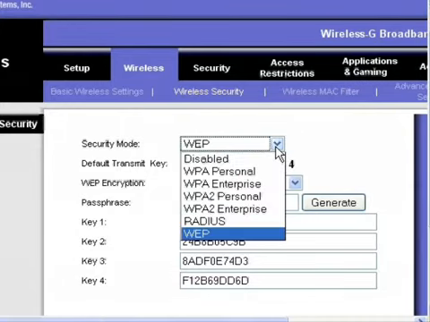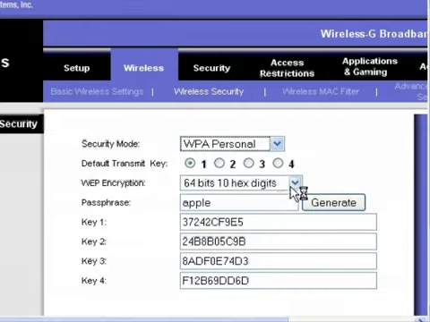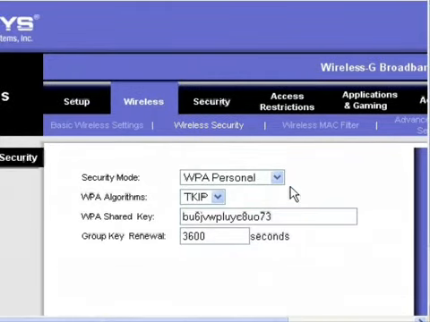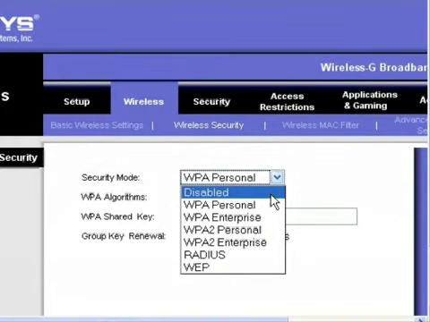Now WPA is the same exact thing, but the good thing about WPA is that it's dynamic. It always changes. Doesn't matter. If you use one word and click generate, one time it's going to give you one key, the other time it's going to give you another key. And WPA2 is a little higher security and everything.